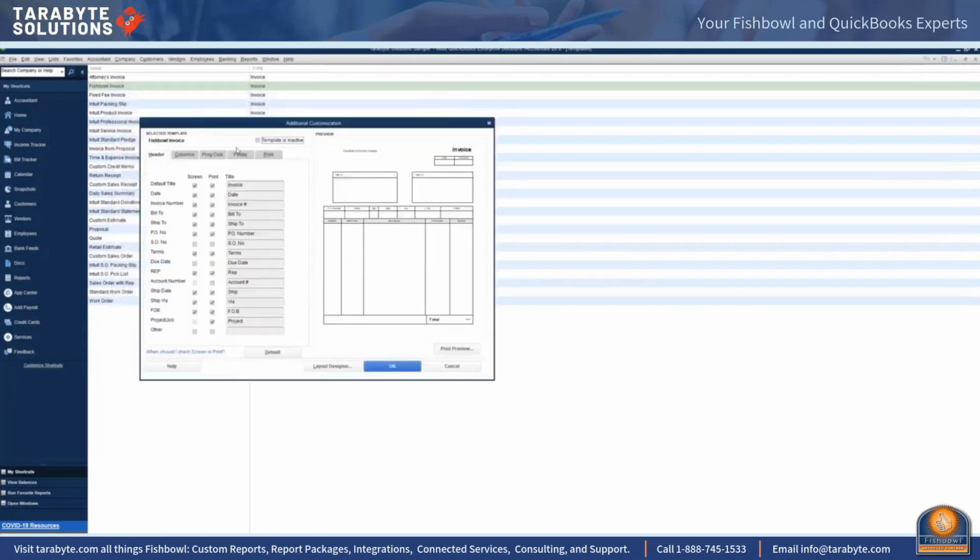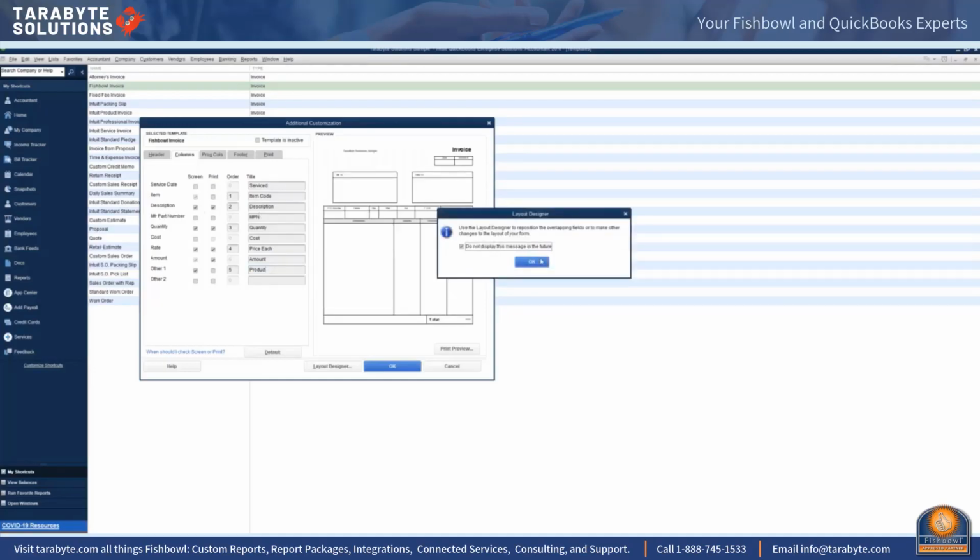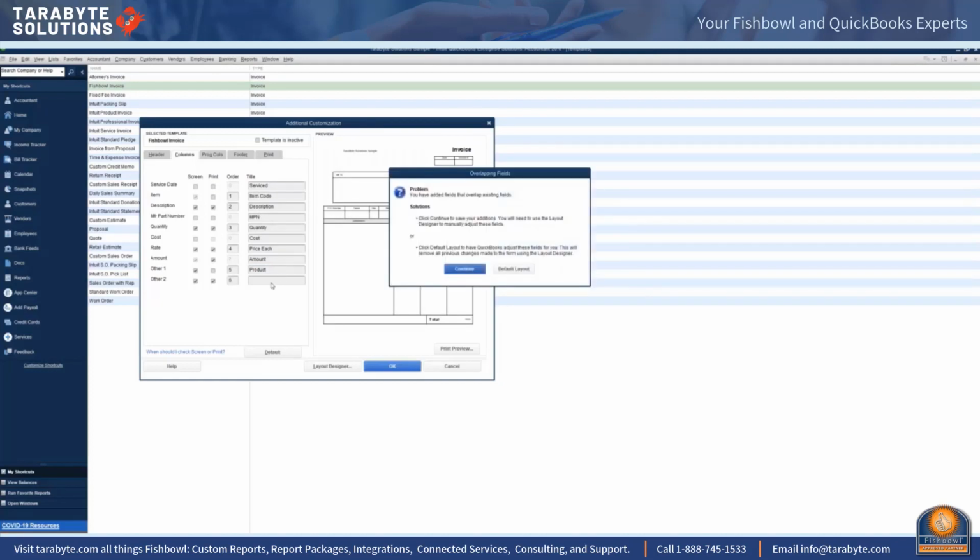I come here to my columns and add Other 1. This checkbox controls what I see on my screen. This checkbox controls what prints, what the customer can see. I can put my product right here, and I can uncheck the print so my customer doesn't see the FB underscore item. They just see the product. And if I need my unit of measure to come over, I can put that in here.